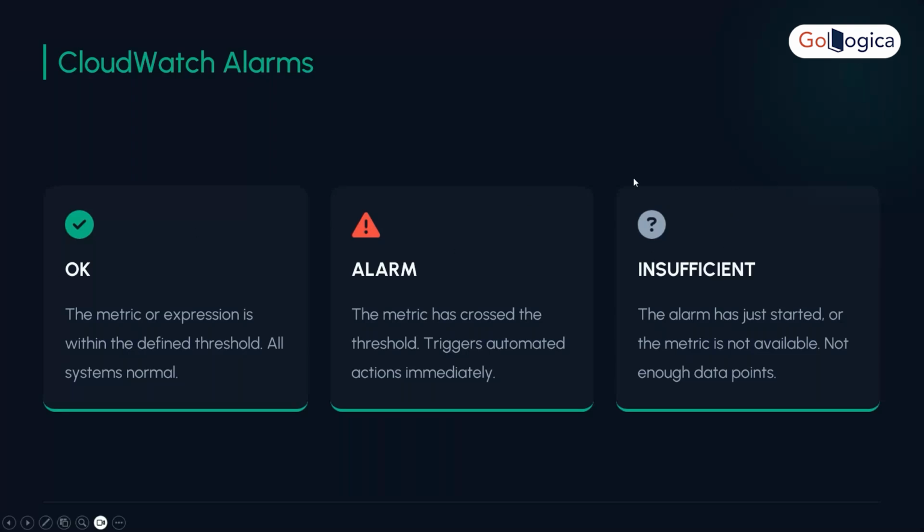Generally, when we see okay in a CloudWatch alarm, it means the metric or expression is within the defined threshold. Say the CPU utilization threshold is 80%. If it goes over 80%, it should raise the alarm. If it is within that threshold, below 80%, then it will show you that the current status is okay. Systems are normal, and there is still no breach of that particular threshold.